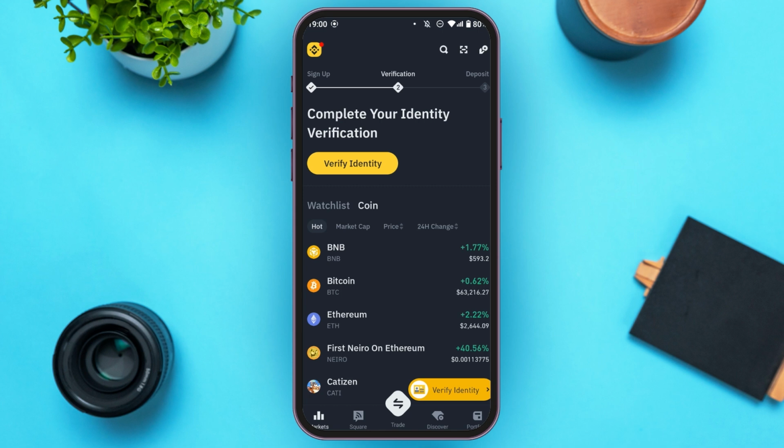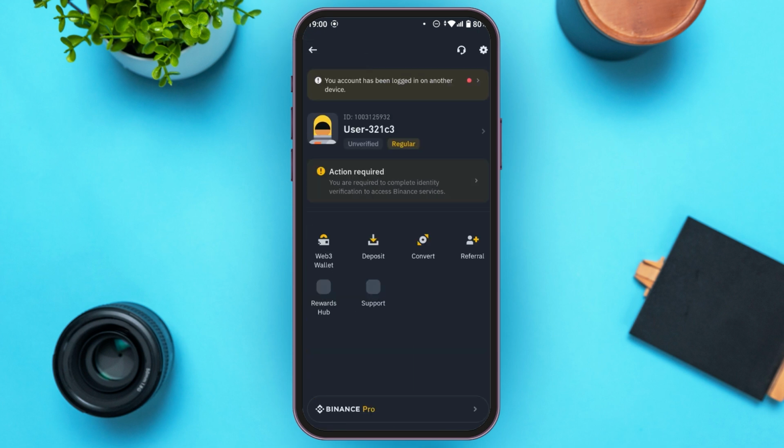If you do not see the wallet icon at the bottom right corner of your screen, what you have to do is look at the top left corner. Over there, you'll be able to see the icon containing the Binance logo. All you have to do is tap on it. Now you'll be led to this kind of interface. Here also, you'll be able to find the option for withdraw. All you have to do is tap on it. But since my identity verification is not completed, I'm not able to see the option right over here.